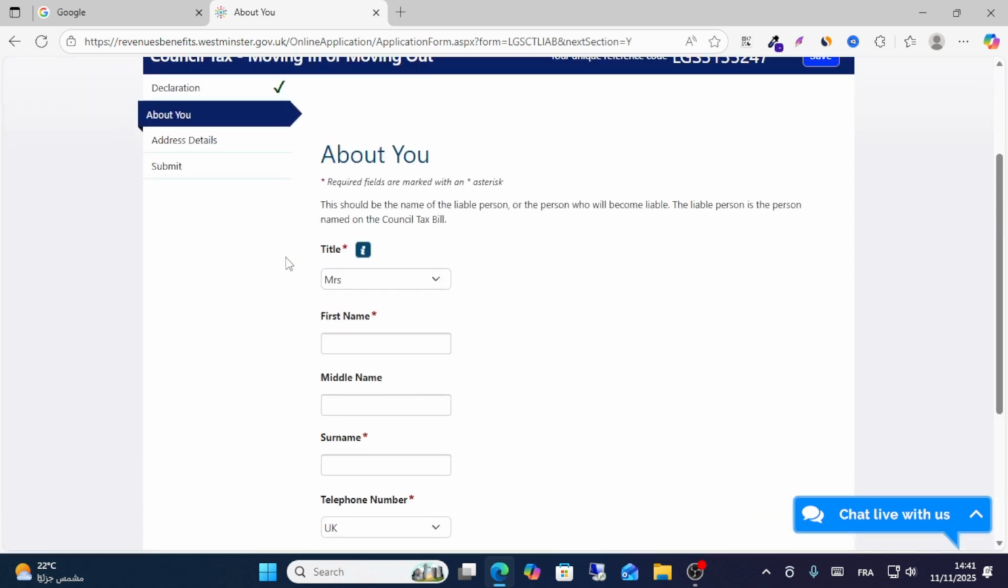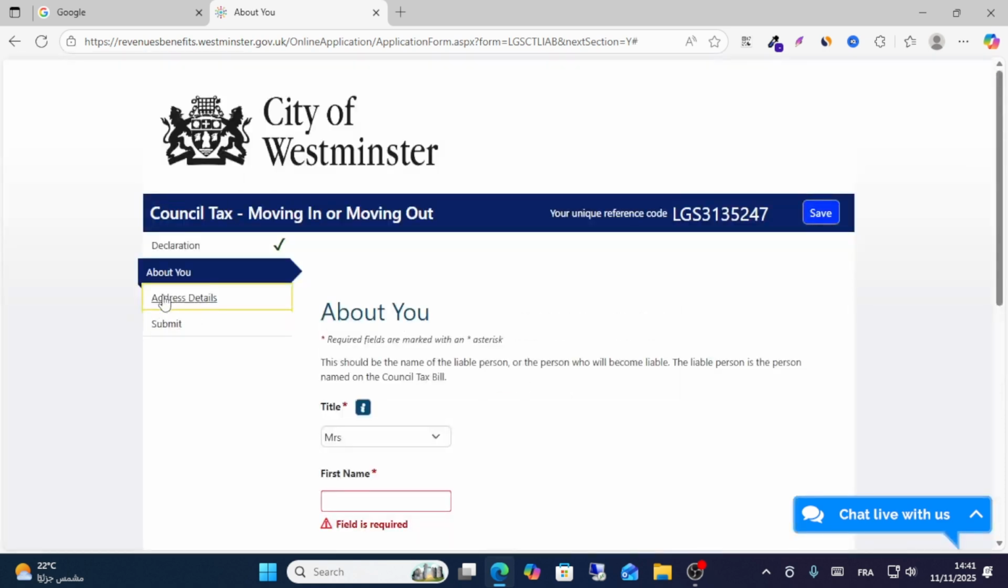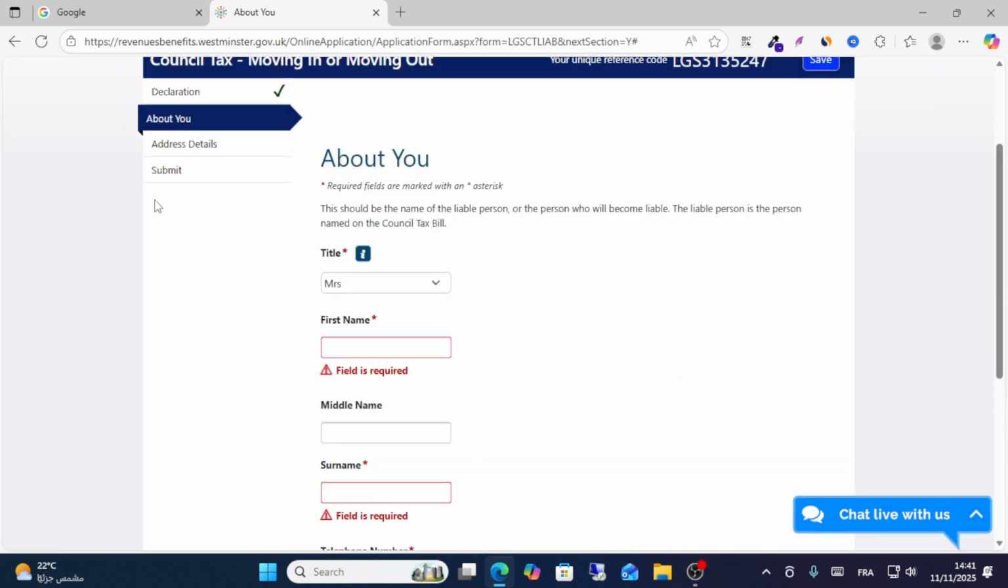And this is how you can do it, guys. In this section, write your address details and then click the submit option.